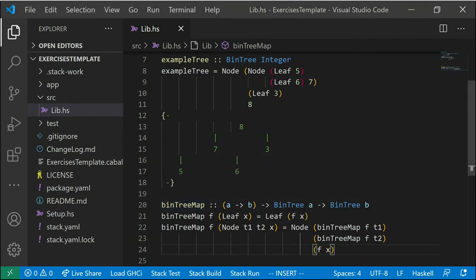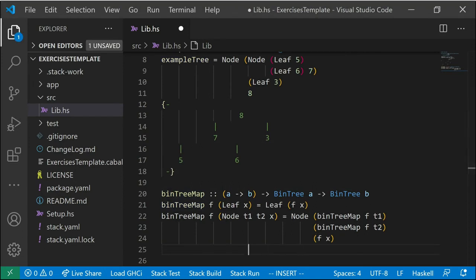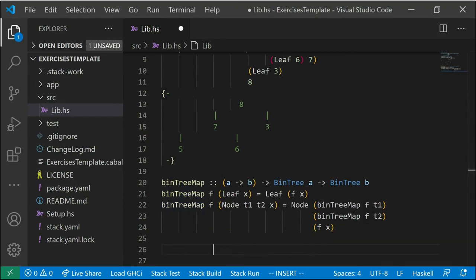Now what about folding? Folding is going to be a bit tricky, so let's take this one step at a time. Bin tree fold. What is the type going to be? This is always a good way to start. It's going to be a binary function just like before. The first element of type A, the second element of type B, and it returns a type B, same as the second element. Then it takes the identity value B. Then it takes the binary tree A and returns a B.